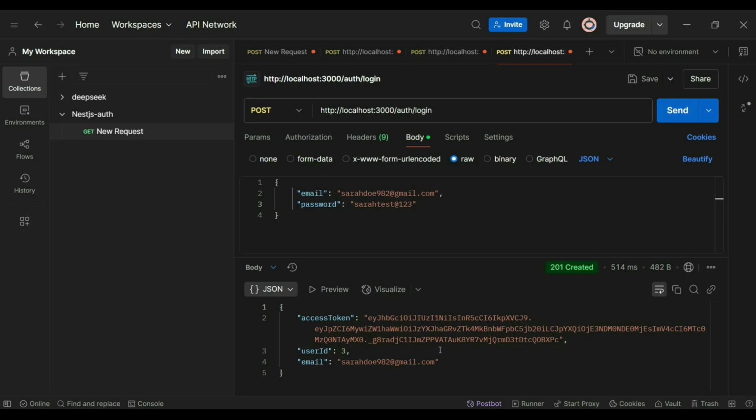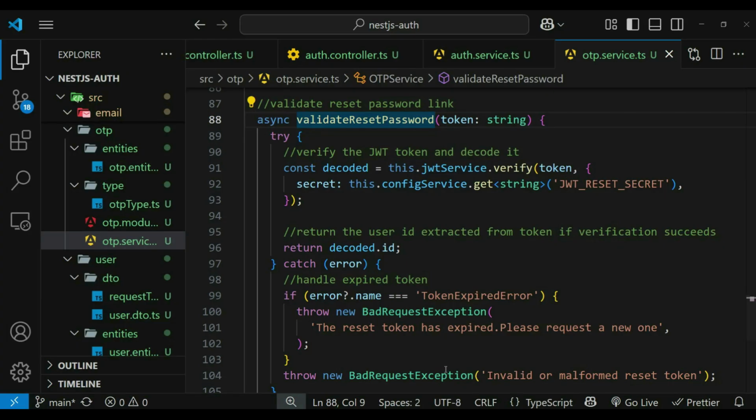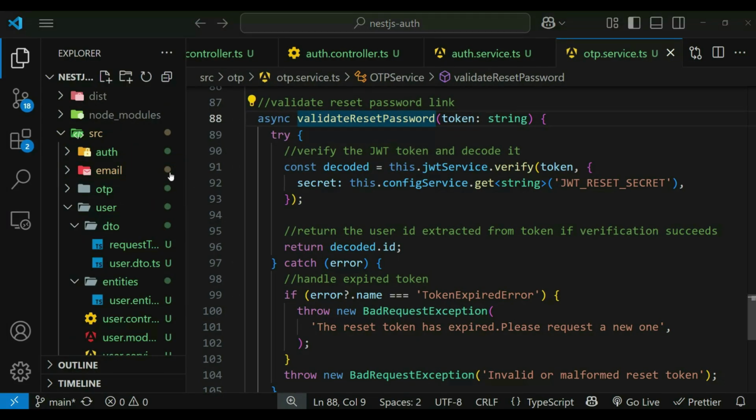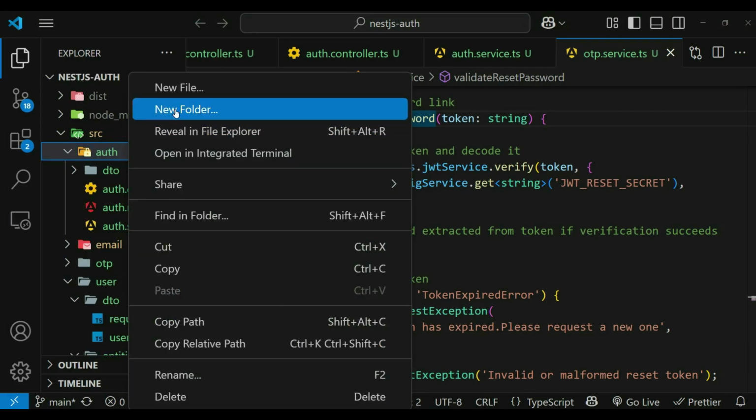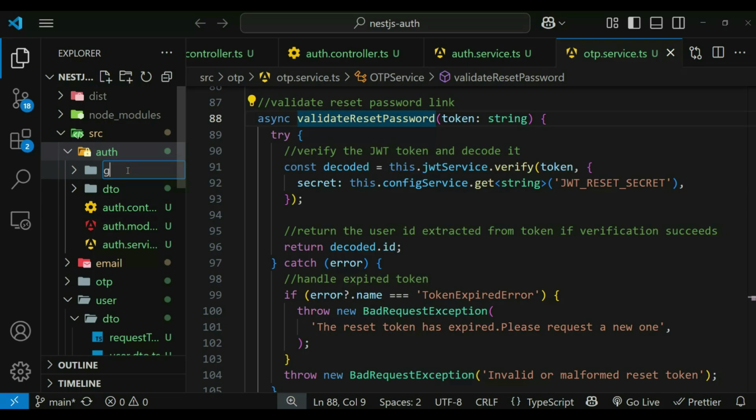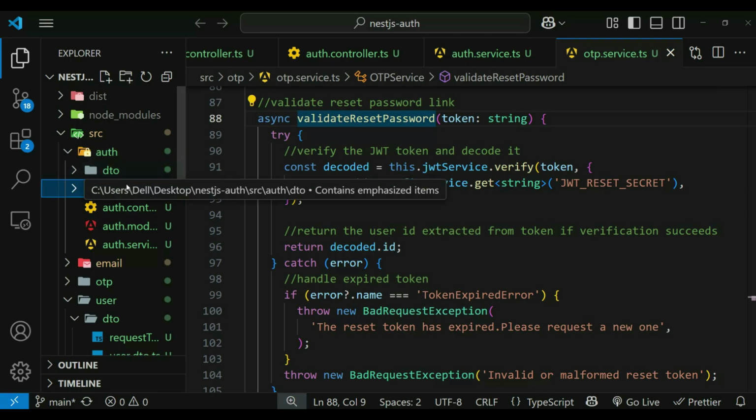However, this does not fully complete the authentication process. We still need to implement token verification to restrict access to protected routes. This ensures that only authenticated users with a valid token can access certain endpoints. For that, we can use guards.